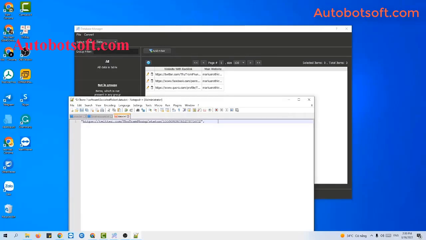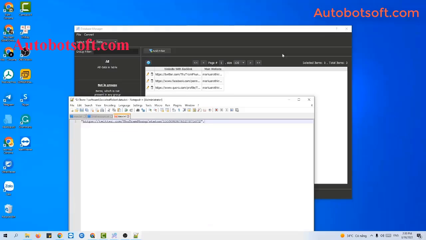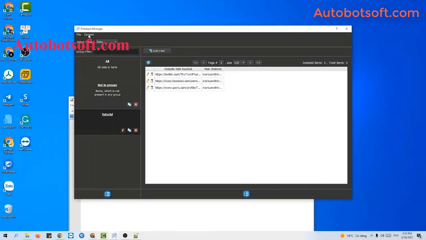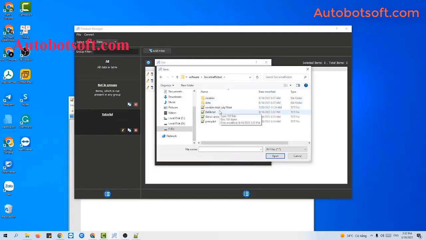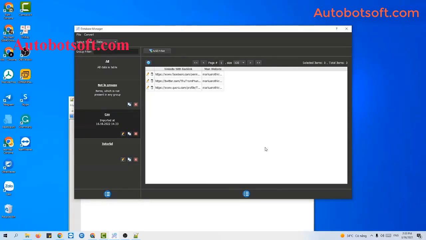the comma, then main website. Similarly you can enter the other links with main website and backlinks into the text file like this. Then click to save. At Database Manager dialog box, click on Convert, import CSV, and then click on this icon. You select the created data text file, click OK, and then you can see the data have been imported here.